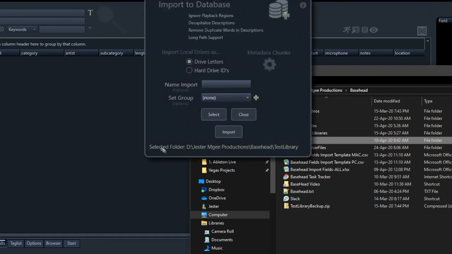When we drag the folder into BaseHead, it already has the selected folder set for us. All we have to do is label the import and then set whatever options that we need to. So looking at the options, we've got some pretty straightforward options at the top here for formatting the data as it's imported.